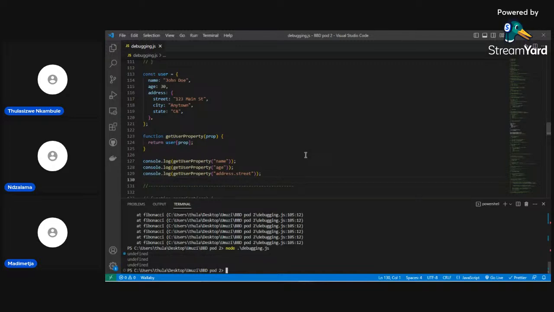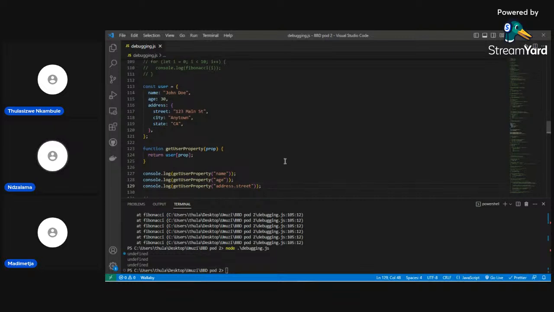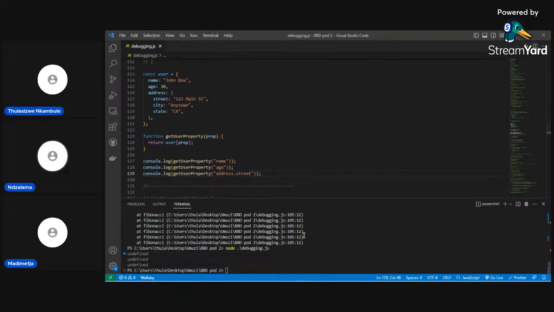Madimet, did you guys see this? I'm thinking about that nested thing there, the nested object.